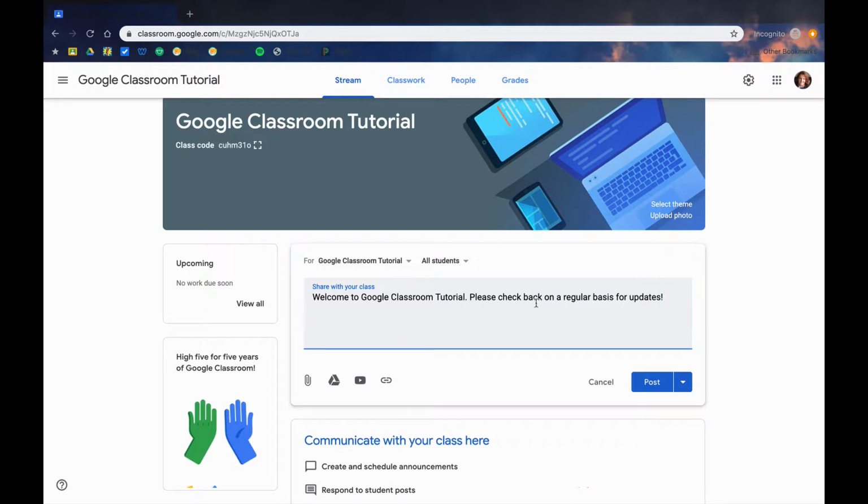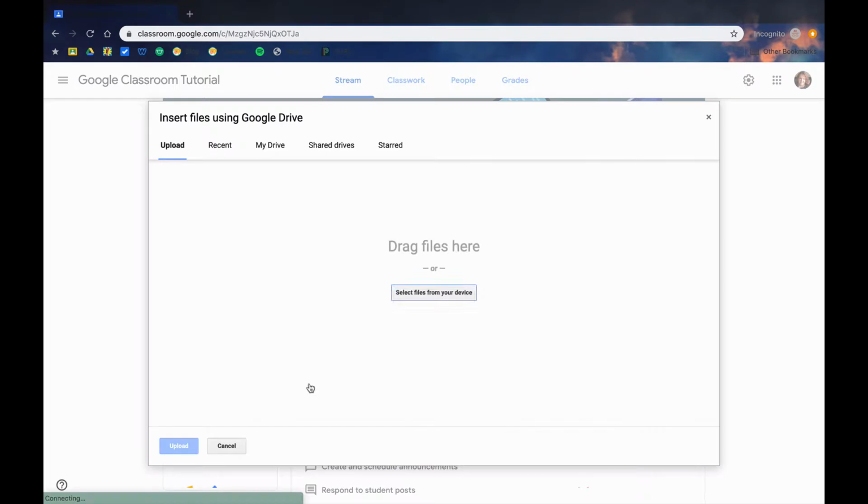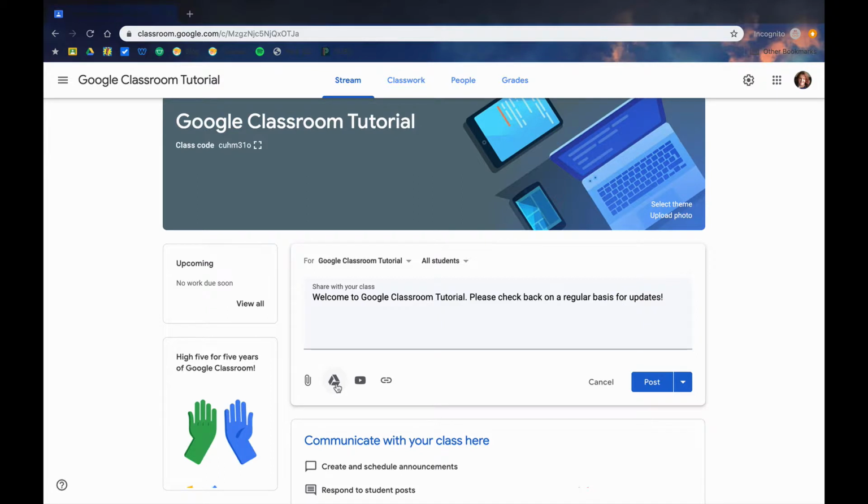Once we've completed the post, we also have some options to add materials. We can add an attachment or a file that exists on our computer. We could drag or select the files from our device. We could also enter into our Google Drive and choose files that we have stored on our Google Drive. Another way to add things from our Google Drive would be to simply click on the Google Drive logo.